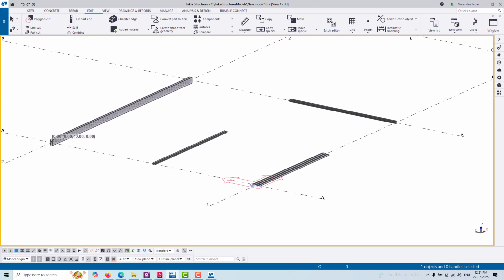So friends, this is the easiest way you can create your own section by using this method.